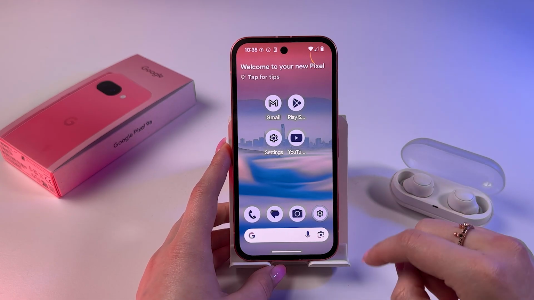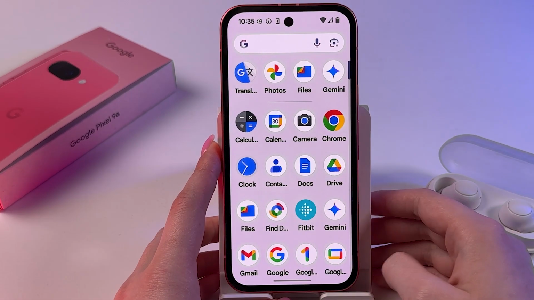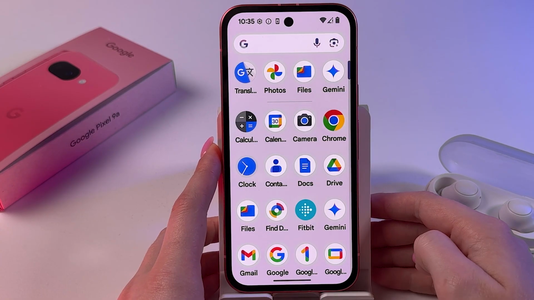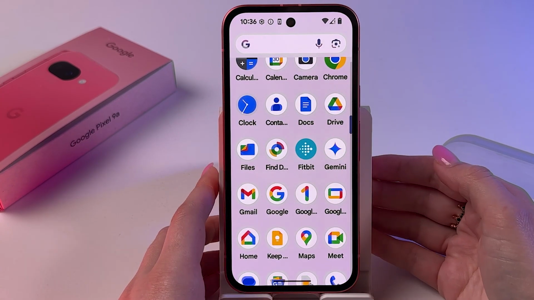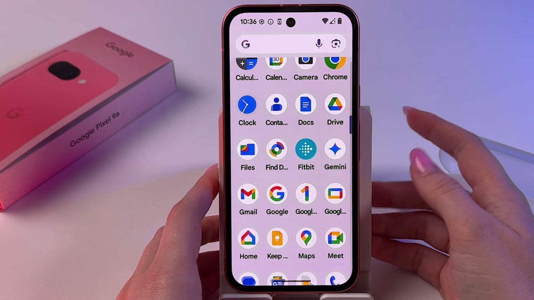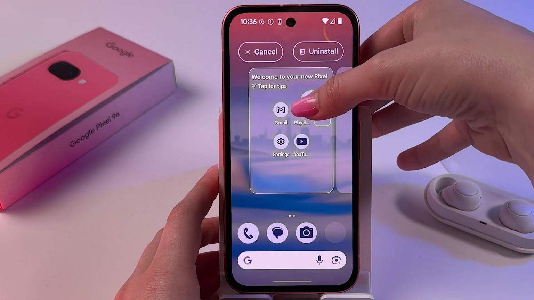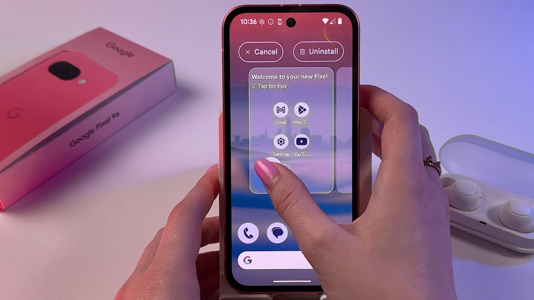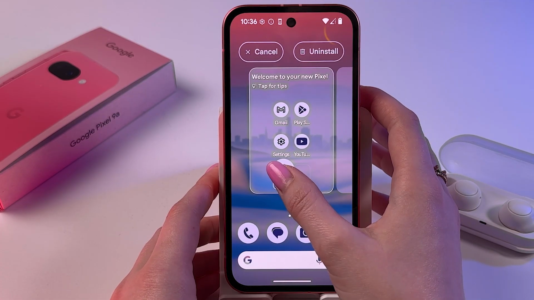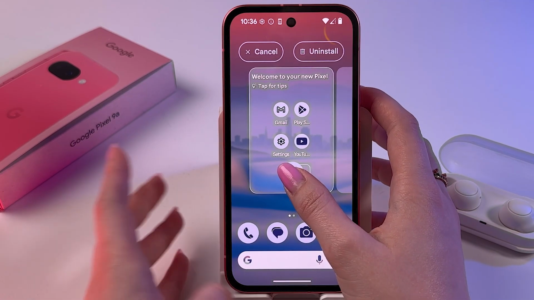Firstly, let's open Launcher by swiping up. And now simply find the app you want to add to your home screen. For that, you need to press and hold it and move it up a bit. And then find the position to which you want to drag it.